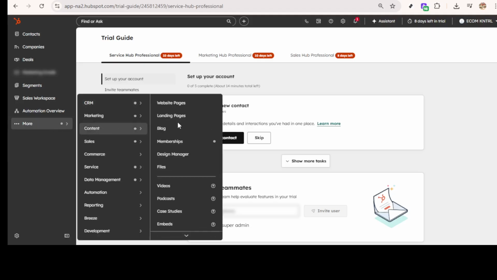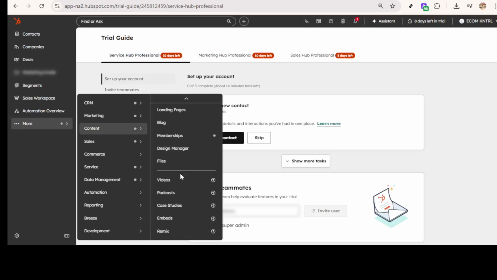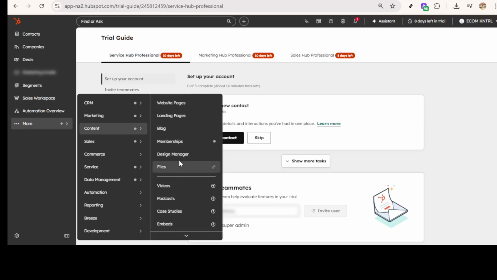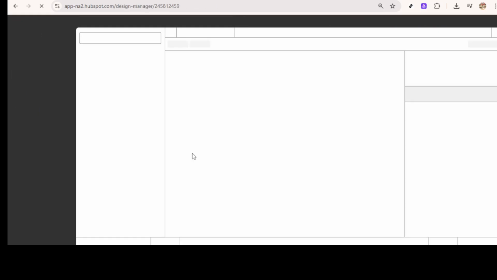This is where you'll find the assets and tools tied to your website pages, landing pages, emails, and the design resources that power them. Moving into content keeps your workflow organized and ensures you're using the native editor built for marketers and developers alike. Next, open the Design Manager.